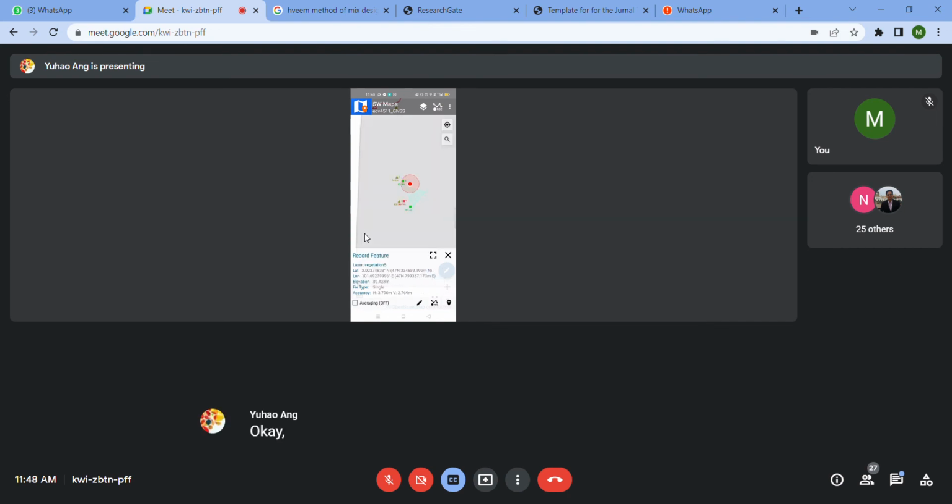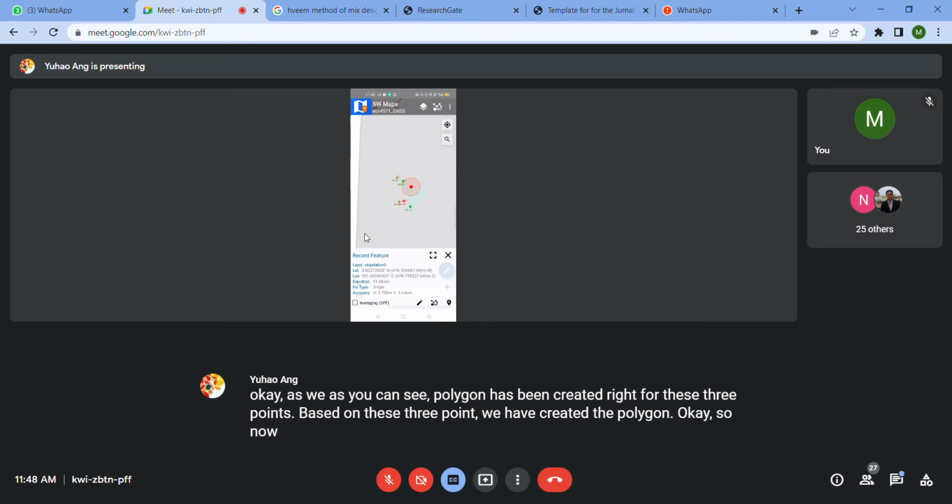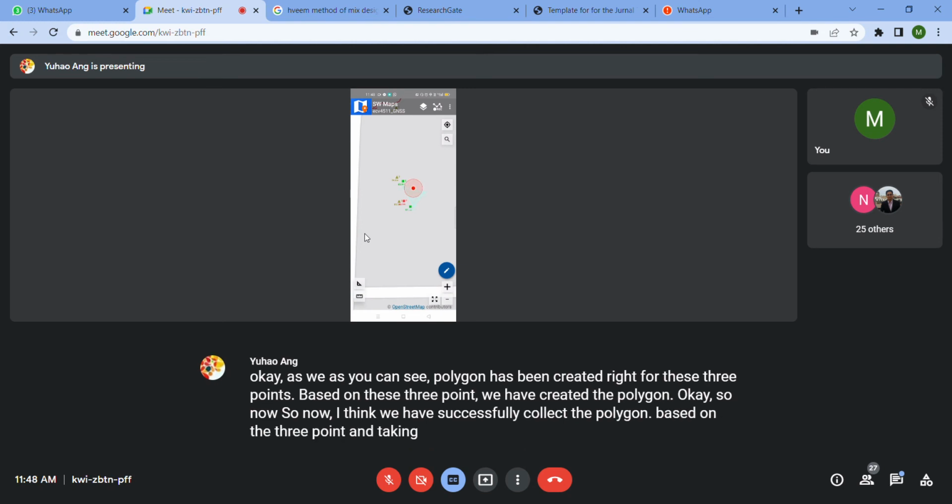Okay, as you can see, the polygon has been created for these 3 points. Based on these 3 points, we have created the polygon. Now I think we have successfully collected the polygon based on the 3 points, taking a few of the points as well as the track.